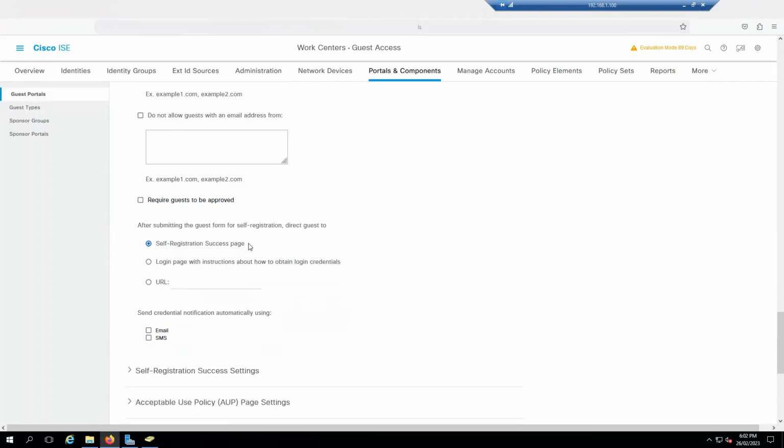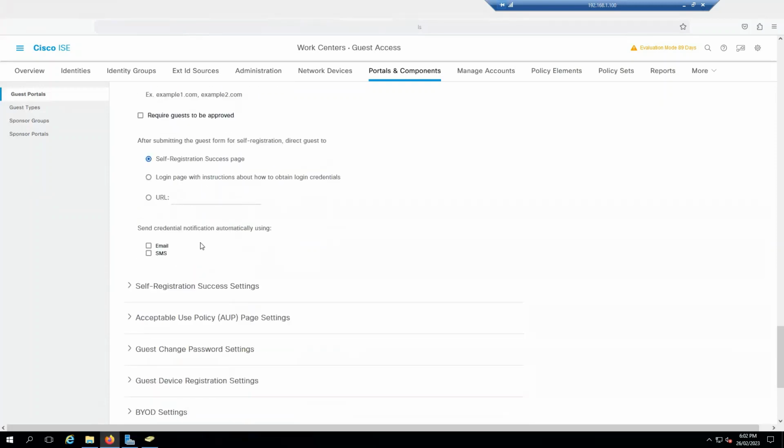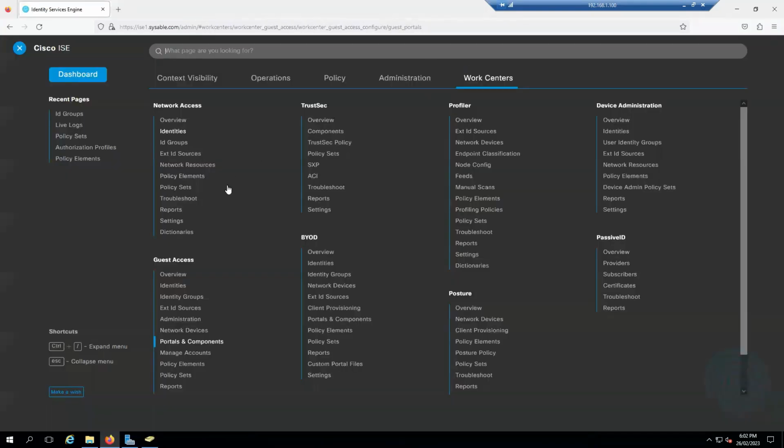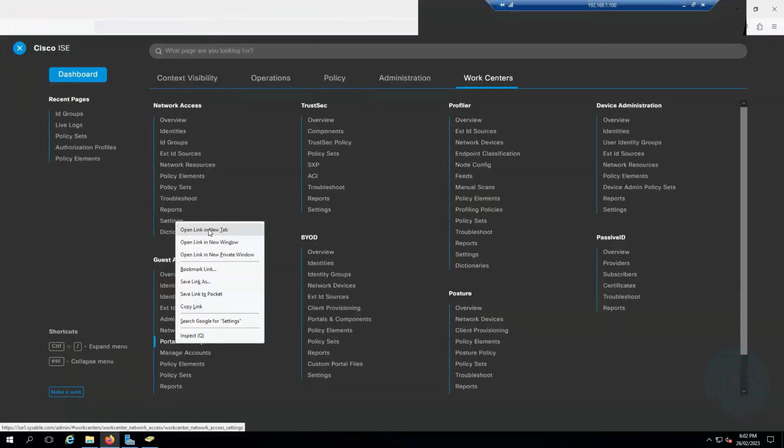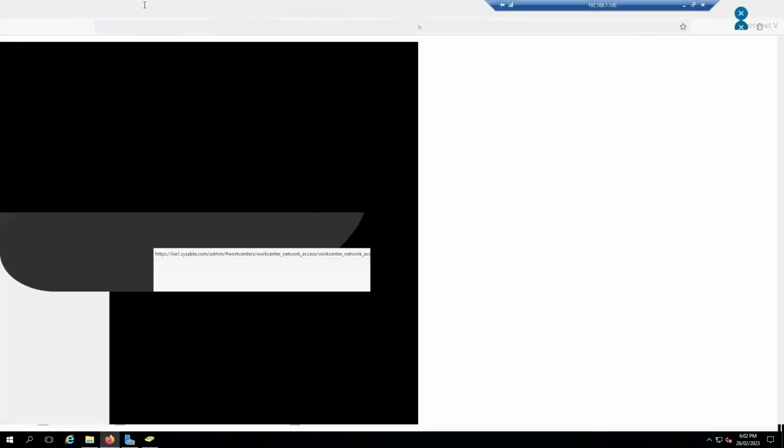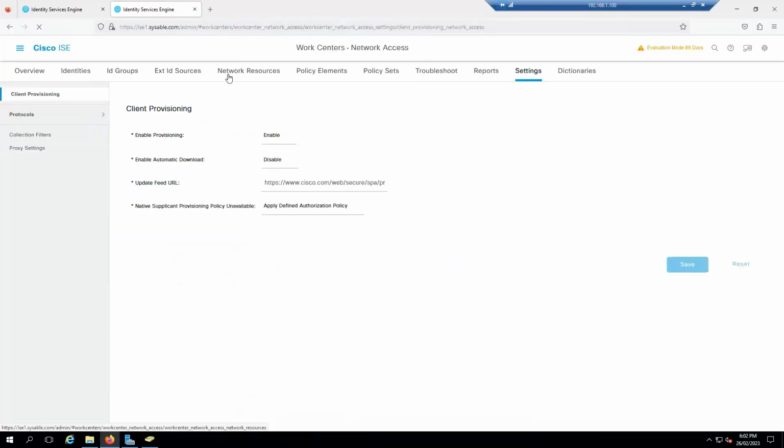After this, the success page will show you the self-registration success page. Send credentials automatically using email or SMS: since we did not set up the SMTP, I will try to see if we are able to set up that SMTP or not. If we are able to verify our SMTP, that should be good. If not, I will just move forward.